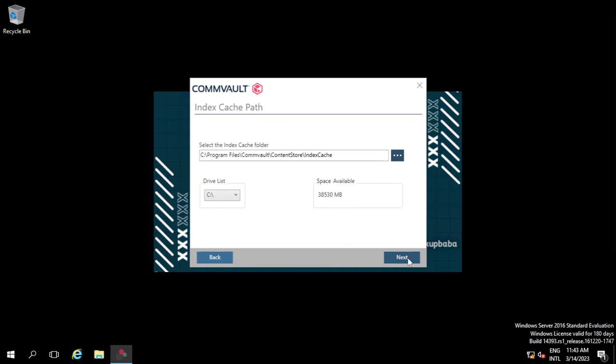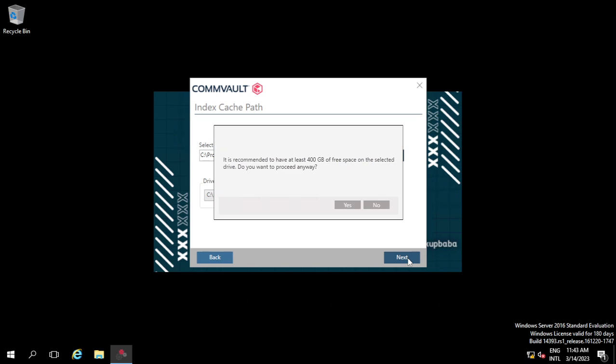In the next, it is asking for the index cache folder. It is always recommended to keep the index cache on a different drive, but I'm keeping it here as a default. While doing the installation, keep in mind that the best practice is to keep the index cache and deduplication in a different drive. Here it is giving us the warning that 400 GB index cache is required, if you do want to proceed. I'm clicking yes.